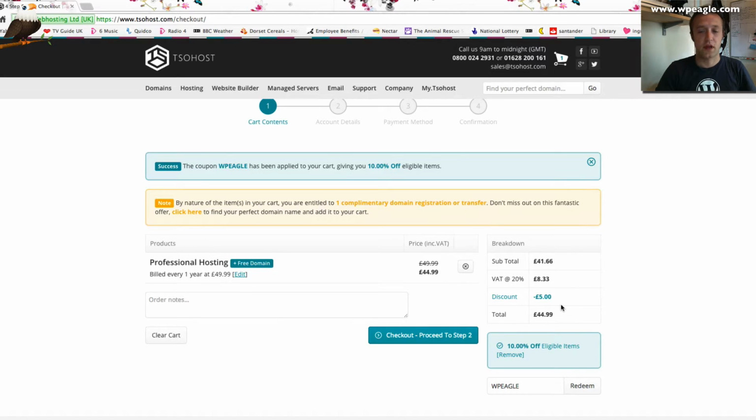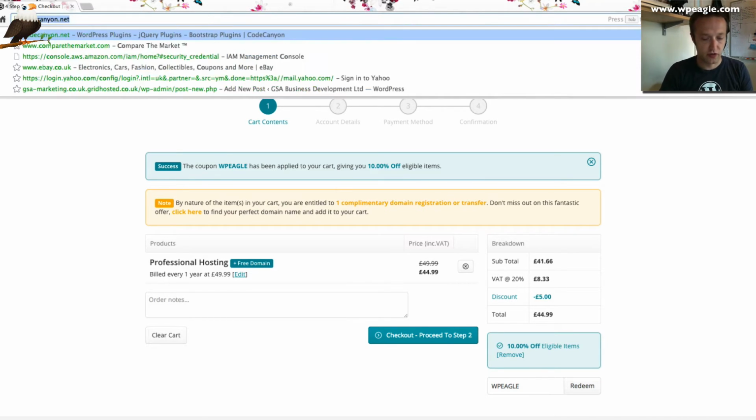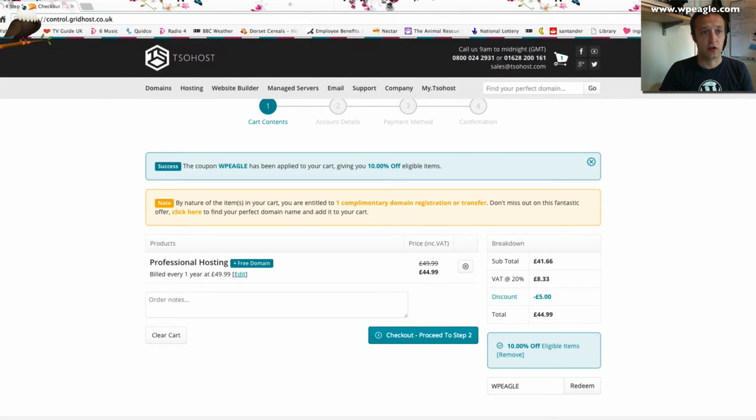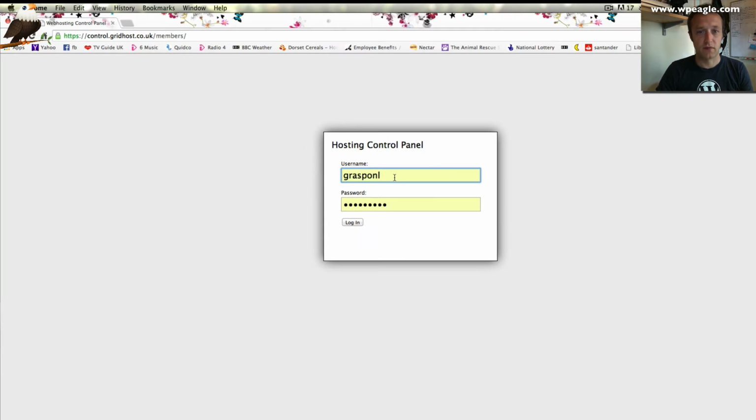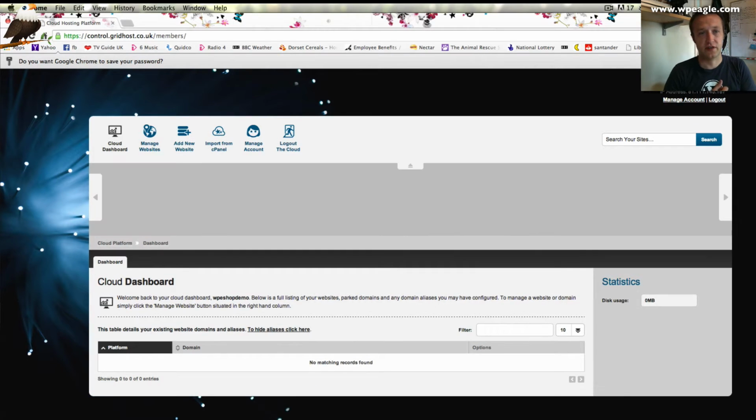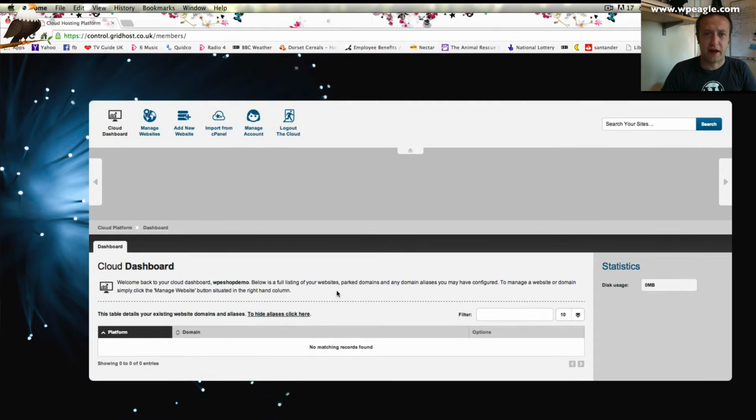There we go. So once you've done all that, you'll get an email with your details and your login and everything like that. And then you need to go over to control.gridhost.co.uk. So I'm going to log in with a username and password I've created just for WE Shop Demo, just for this demonstration. So log in with the username and password that you set up or that was sent to you after you signed up for your hosting, and you'll get greeted with a screen like this. You may have to change your password if it's the first time you've logged in.